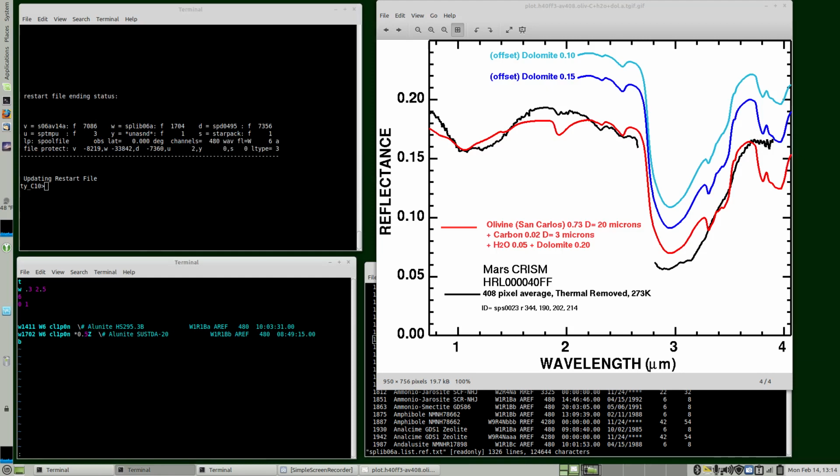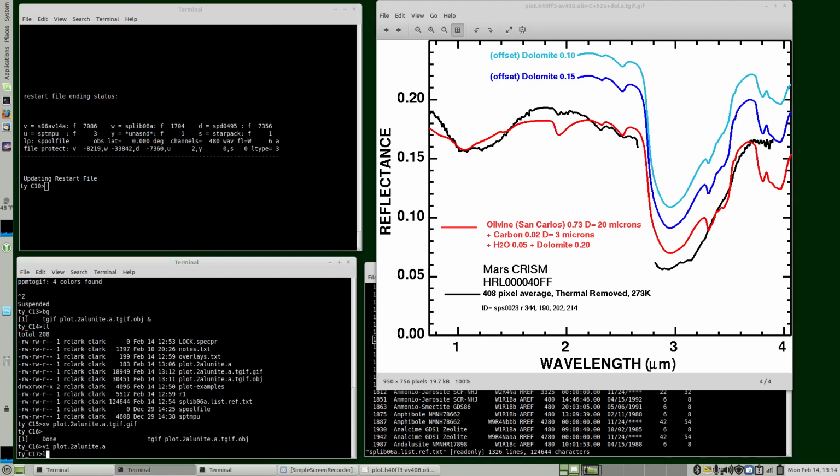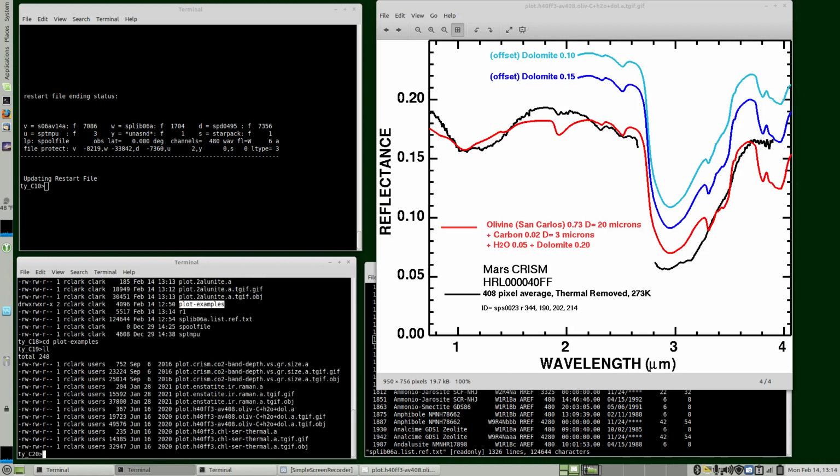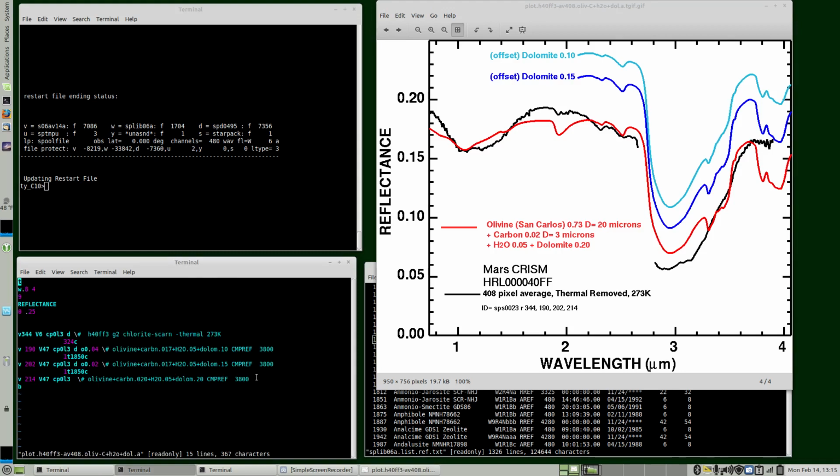I'm not going to save this either. We're going to go into this directory, and you see here I just selected some plots that I've created, looks like from 2016, 20, and 21. So let's look at this plot here. Let's look at the commands that generated that plot.